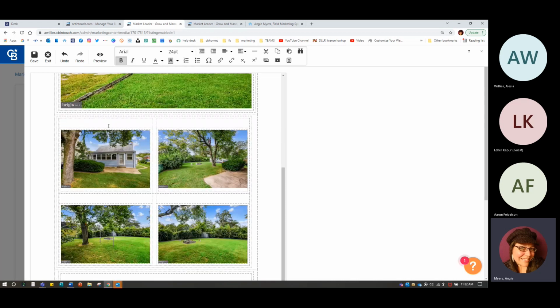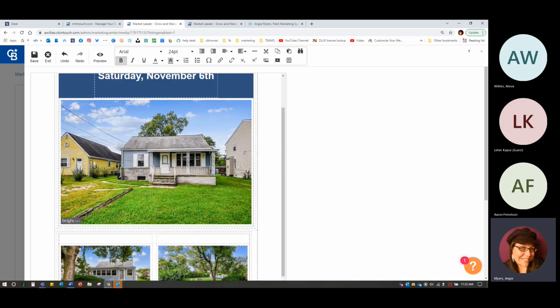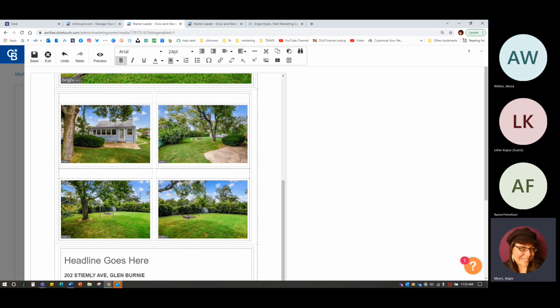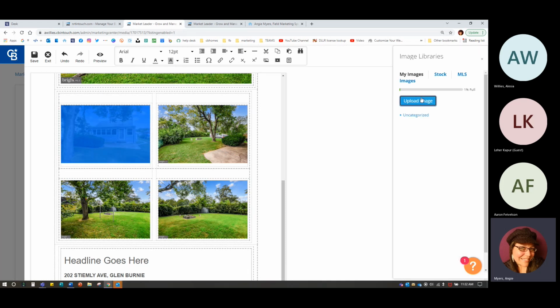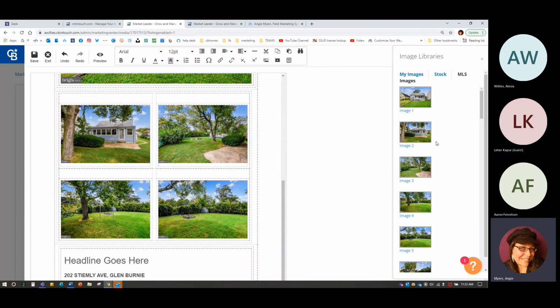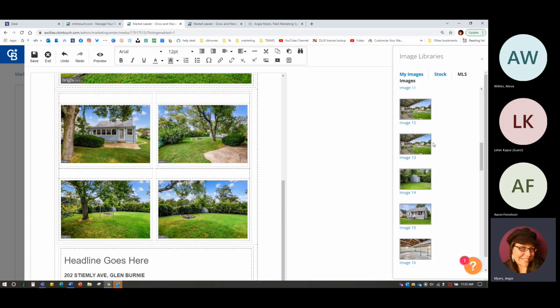I can change these photos as well. So here we have a nice front photo, but maybe I want to show a little bit more of the house. I can simply click on this photo. And you'll see, it's not my listing, so I don't have these photos. There's a magic MLS button over here, and I love this because now I can look at all the photos that are on the MLS.